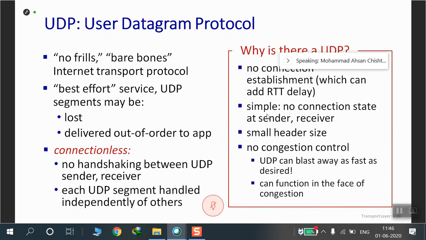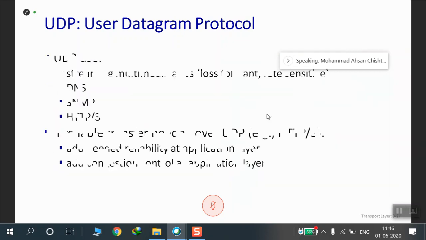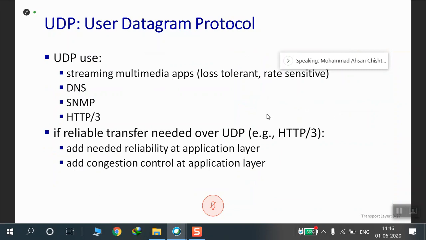So these are the reasons which I just mentioned. No connection, it's simple, small header size, no connection state, no congestion control. UDP can blast away as fast as desired. And these are the applications: streaming multimedia applications, which are loss tolerant. Loss tolerant, as I mentioned, even when the bowler is bowling in a match and you're watching it online and some frames are lost, it doesn't matter, but you want it timely.